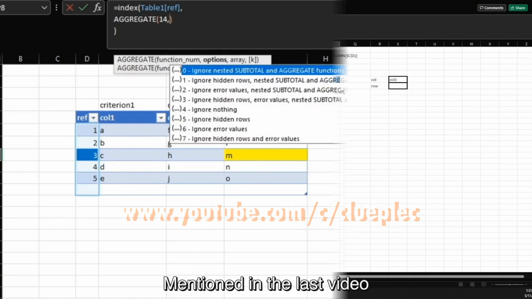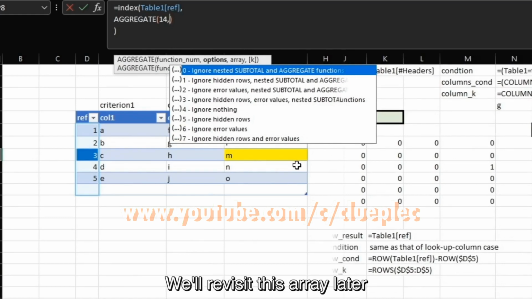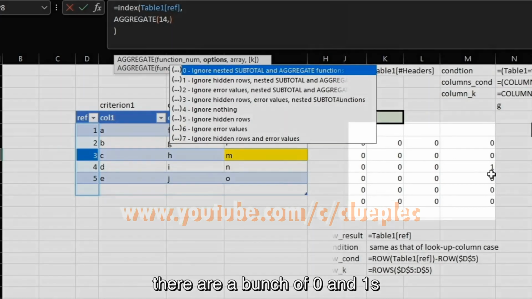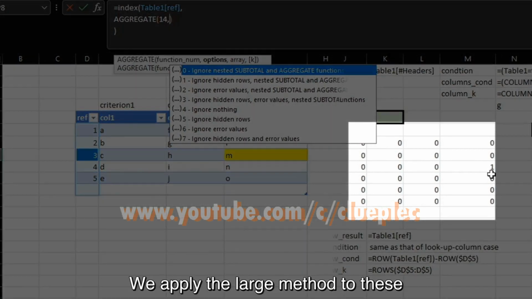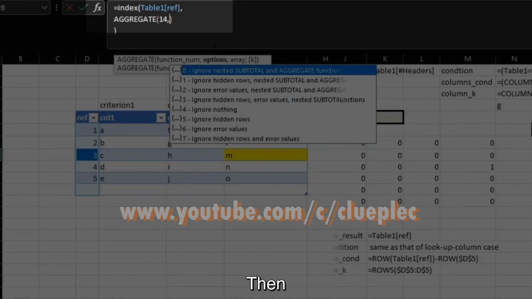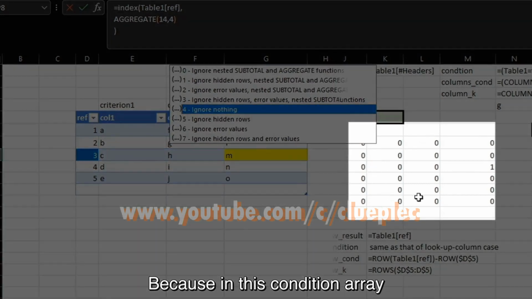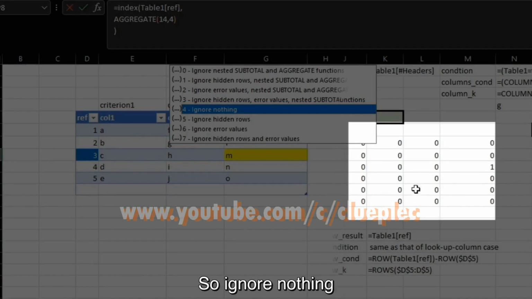Why is it large? Mentioned in the last video, inside this condition array, where you'll have many true and false, we'll revisit this array later. There are a bunch of 0 and 1s. We apply the large method to these 0 and 1. The larger of 0 and 1 must return 1, right? So we have 14 here. Then the option here is ignore nothing, 4. Why ignore nothing? Because in this condition array, we'll consider all the data. So ignore nothing.